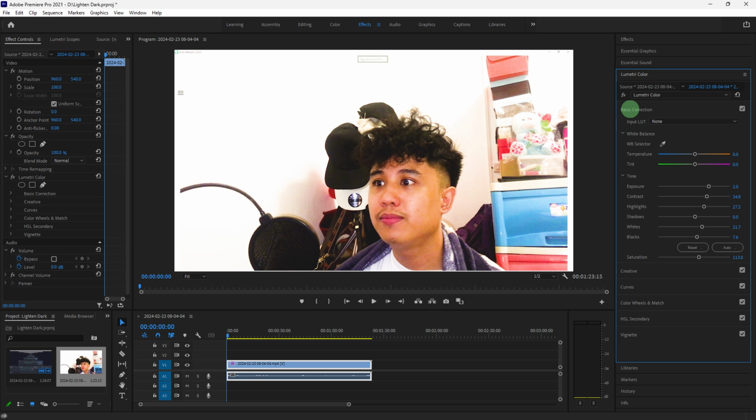Use the Contrast slider to make the image pop by increasing the difference between the dark and light areas. Increase the highlights to brighten the lighter areas without affecting the shadows too much. Adjust shadows to brighten darker areas of your footage.